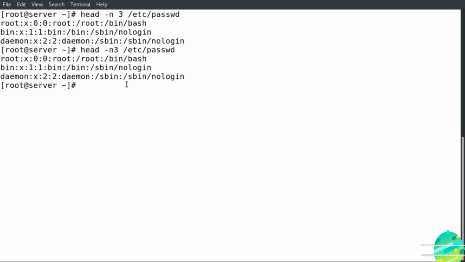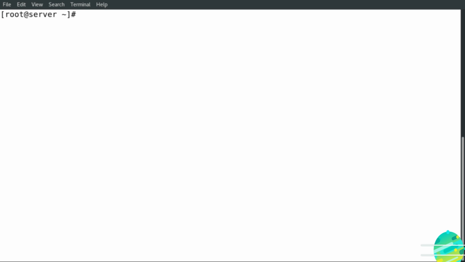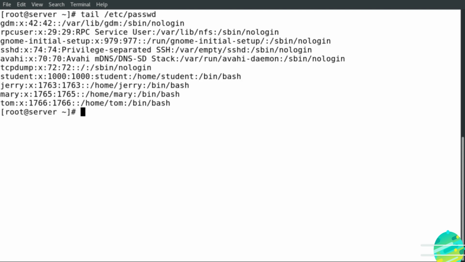Now let's move on to the second command, the tail command. So tail command displays the output of the last part of files. Also we can say it reads the last 10 lines of files. So what I'm going to do, I'm going to type tail first, then I'm going to use /etc/passwd. Hit enter.